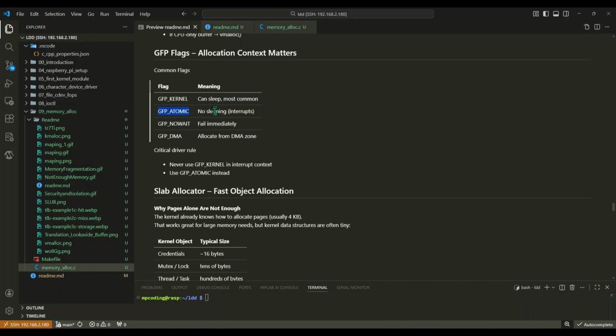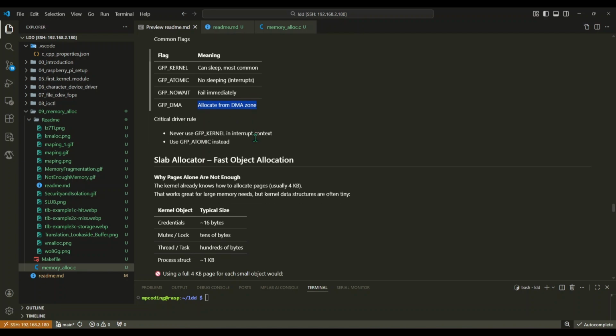GFP_ATOMIC does not allow sleeping. It is mainly used in interrupt context or other atomic contexts. GFP_NOWAIT tells the kernel to fail the allocation immediately if memory is not available. As I mentioned earlier, GFP_DMA forces the allocation to come from the DMA memory zone.